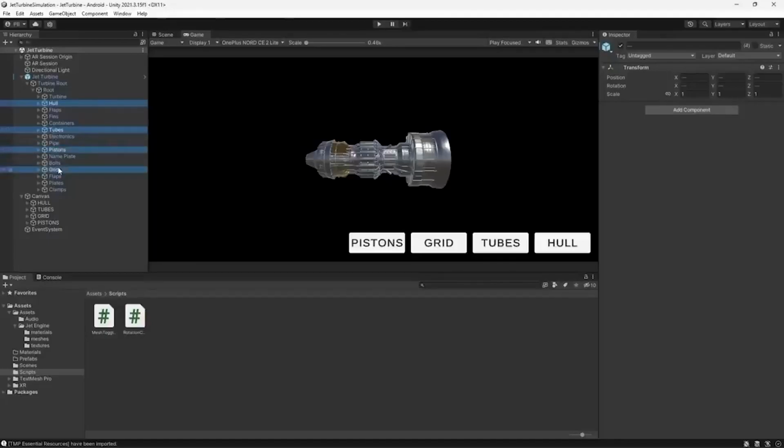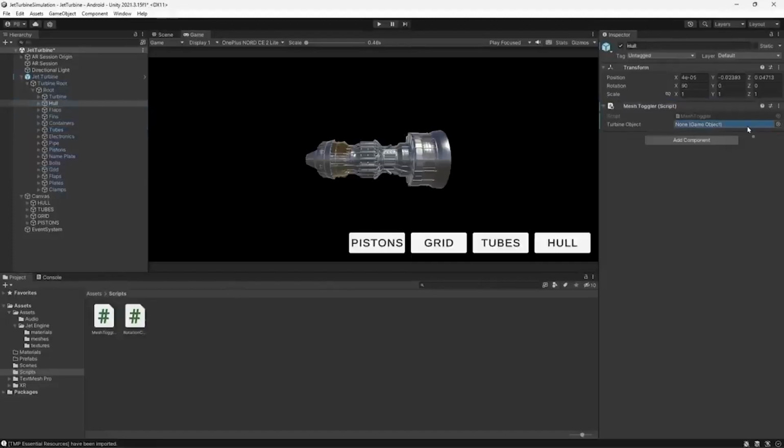Okay. Now I'm simply gonna drag and drop this mesh toggle option in here. Then in the hull, I'm simply gonna drag and drop this hull object. Then in the tubes, I'm gonna add this tubes. Then in the pistons, I'm gonna set this object to piston. Then in the grid, I'm gonna do the same for the grid. Okay. Once you have done all of that, select the buttons.